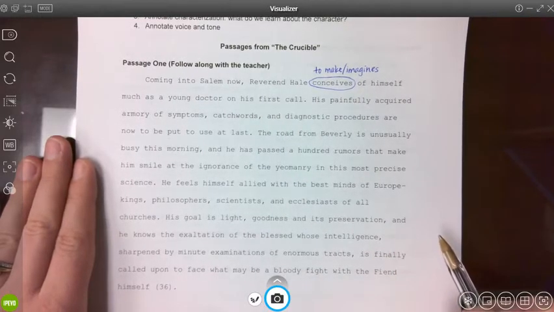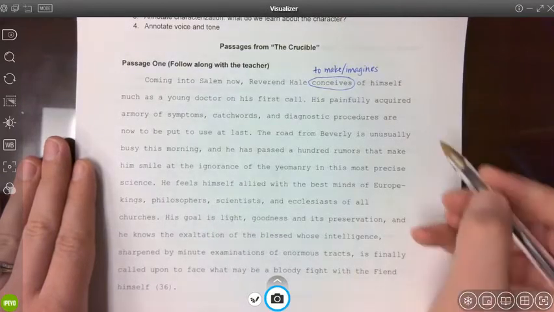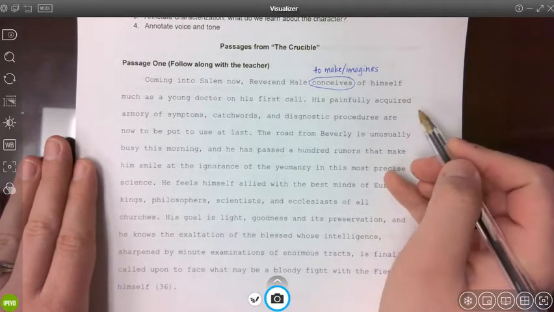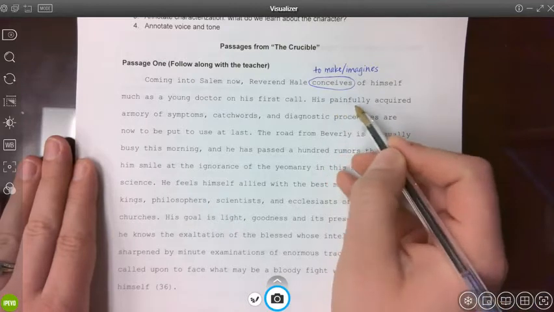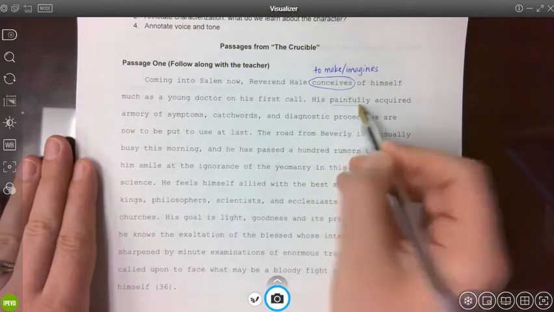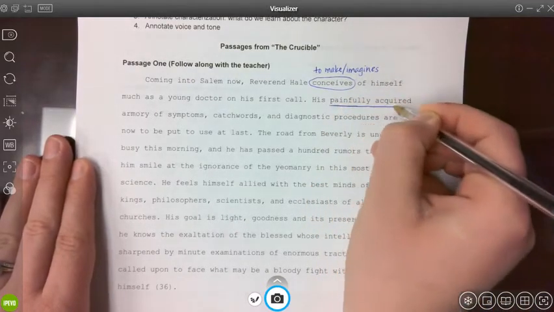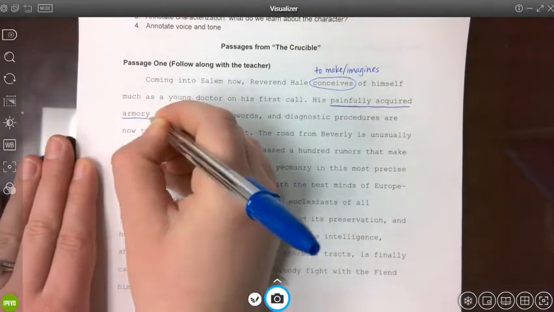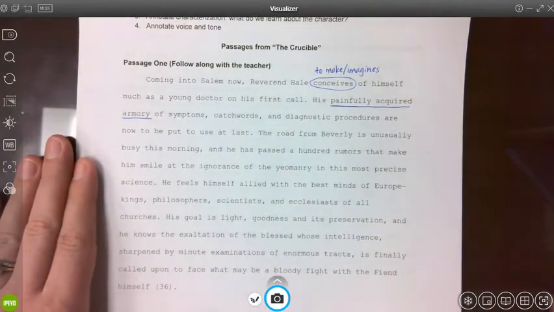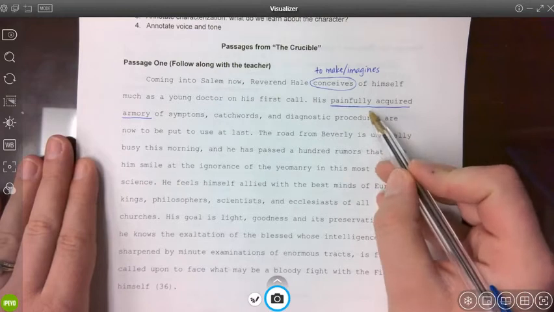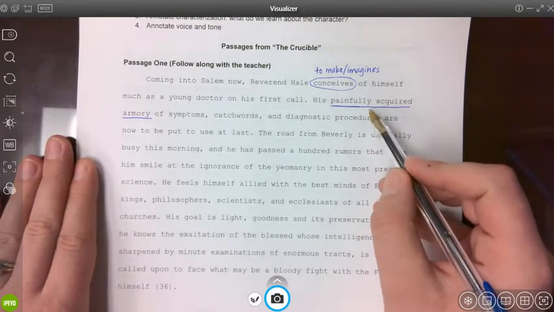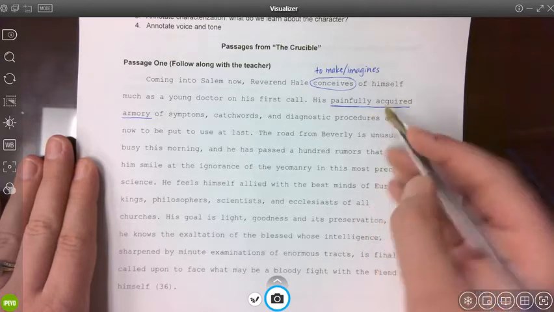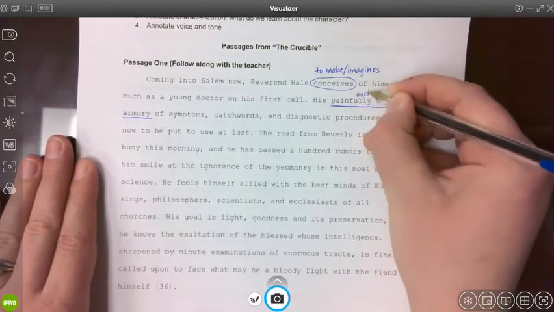The next word choice that catches my attention, I'm actually going to go with a three-word phrase, painfully acquired armory. So painfully, I know what that word means, right? But it's an interesting description. It feels kind of ouch, right? So I'm just going to write ouch on there.